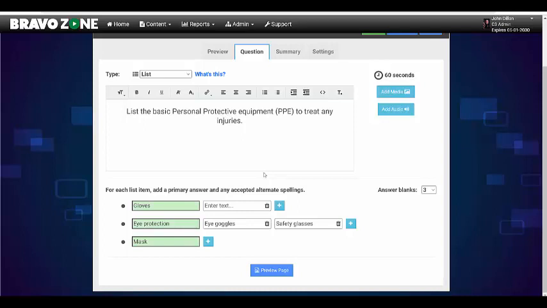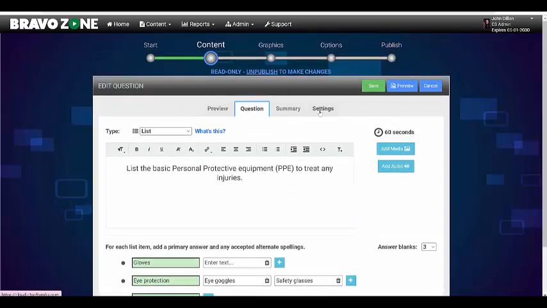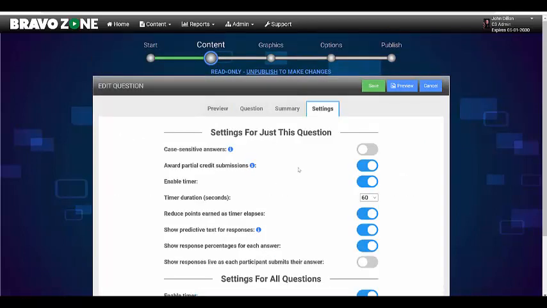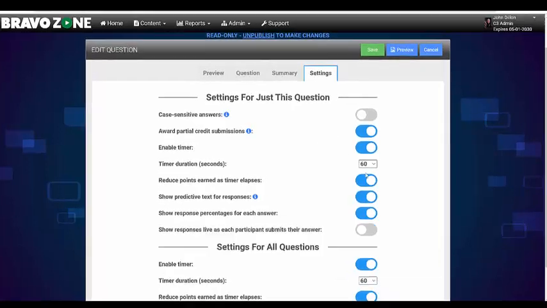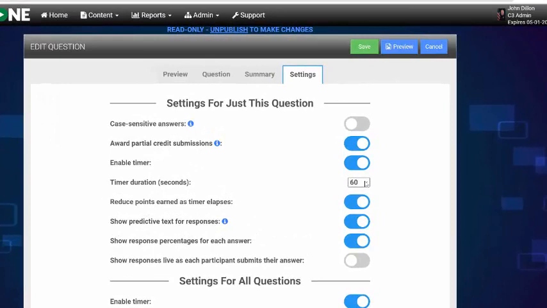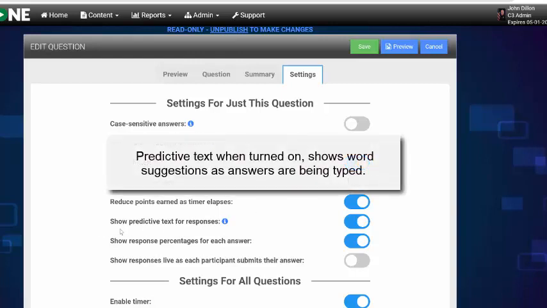So once you enter the answers, go ahead, go to settings, and see if there's any settings you want to apply. In this particular example, you may want to actually extend the timer for this particular question to give the students a little extra time to type in their answers. Another thing that's actually set up here is show predictive text for responses. Once you're satisfied, hit save.